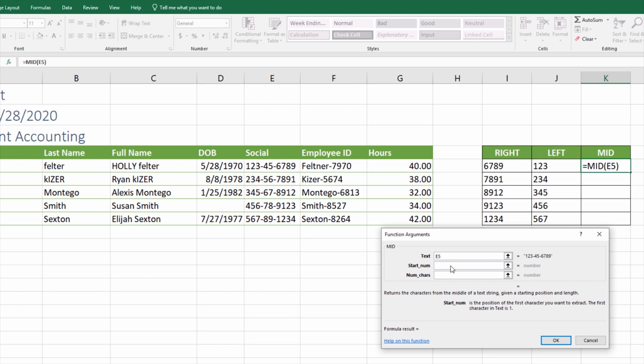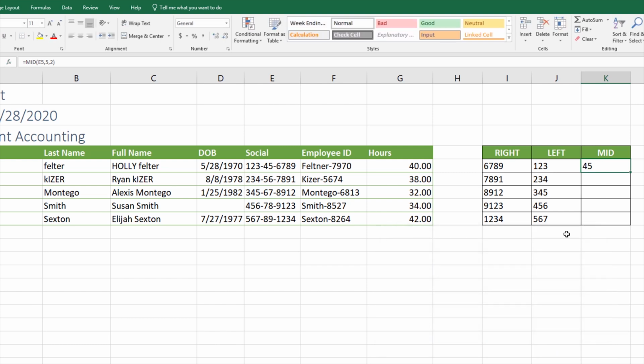Our start number is the position of the first character you want to extract, and it says the first character in text is 1. So let's go ahead and count in the social. 1, 2, 3. The hyphen is 4. The number 4 is the fifth number. That's where we want to start, so we're going to type in the number 5. And then our number of characters is going to be how many numbers we want to extract starting at that fifth position. We just want those two numbers, so we'll type 2, and we'll click OK. The 45 number is what we want, so we'll click and drag that down.